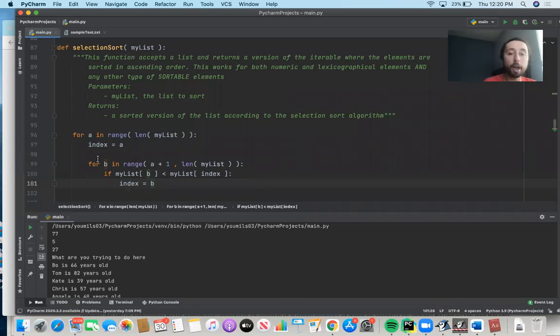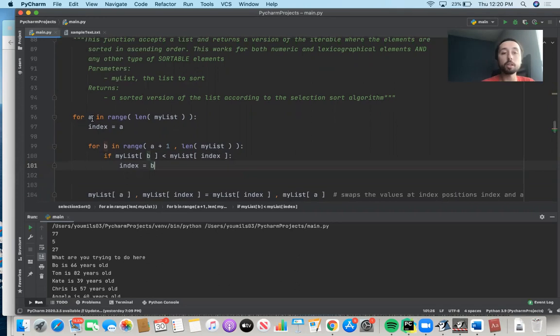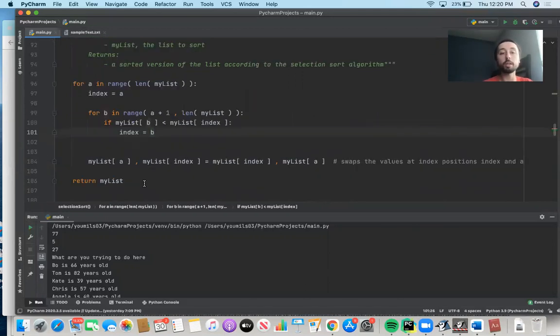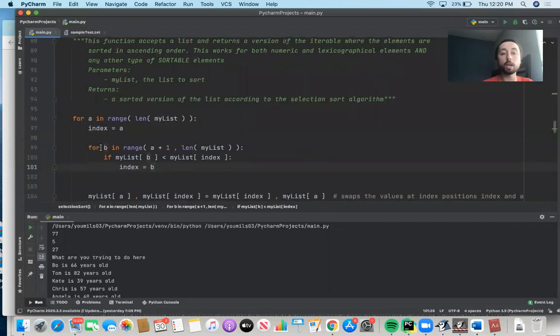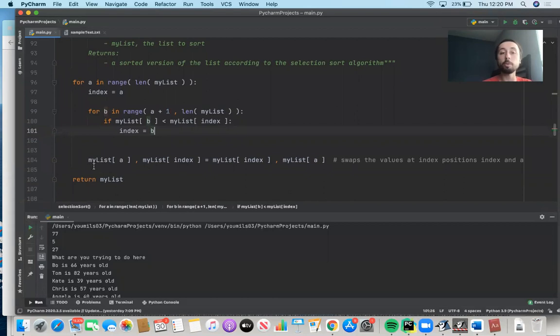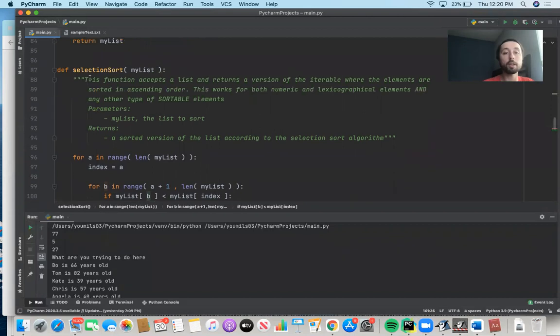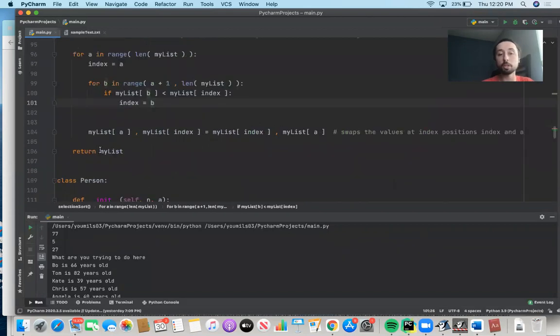So you would say for A in range of length of my list, index equals A. And then also within the for loop, you say for B in range of A plus 1, length of my list: if my list of B is less than my list of index, index equals B. And then finally, outside of the inner for loop but inside of the outer for loop, the last thing you put in the outer for loop is my list of A, comma, my list of index equals my list of index, comma, my list of A. And then finally, outside of the for loop, to end the selection sort algorithm, you obviously need to return the list.